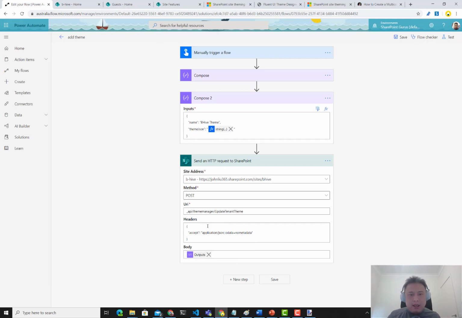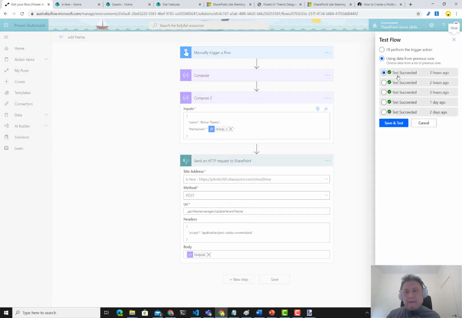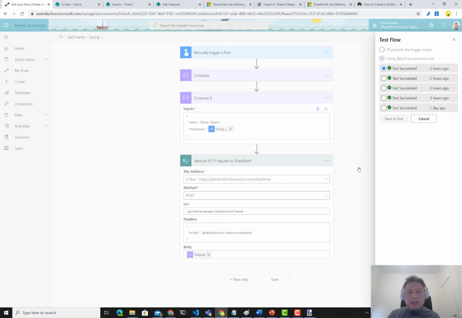We're sending no metadata. We want update tenant theme, on the theme manager API, with the POST. So once we do all that, let's just run it again.